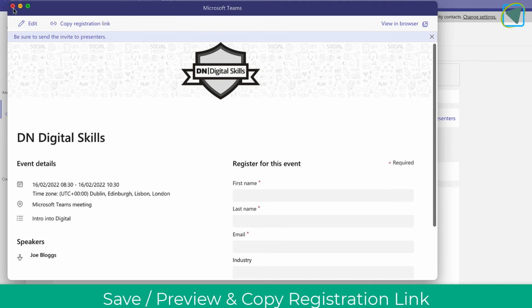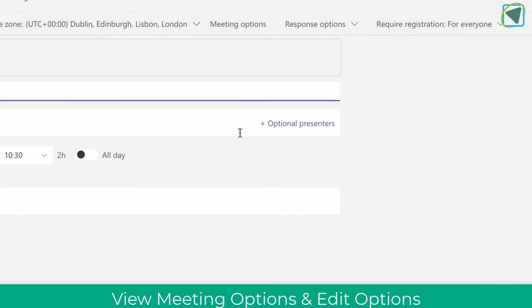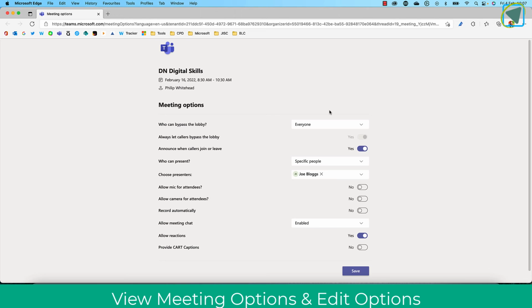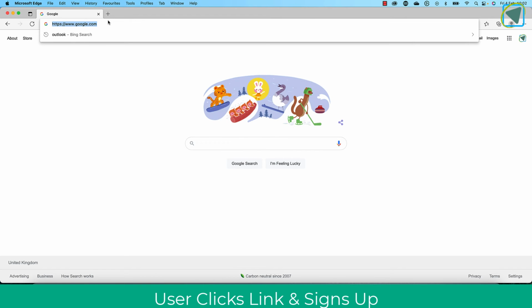So I'll close this off now, and then what I need to do as well is click send. From here, I can go into meeting options as well and change any meeting options for my meetings, such as whether or not I want attendees to have mics on. These are default off, but you can change these as well.